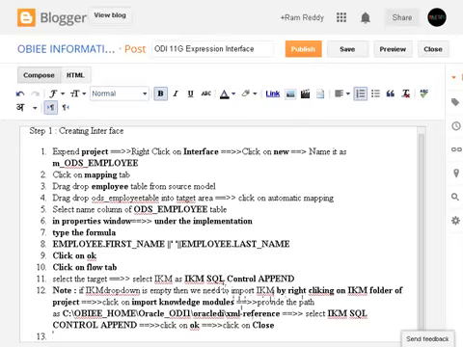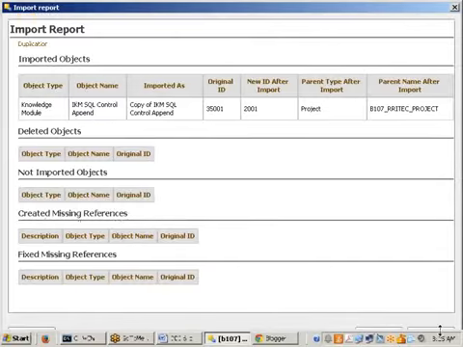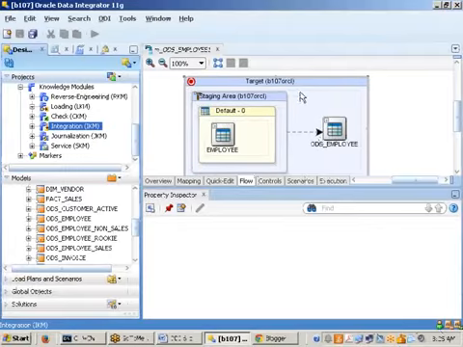Once we selected the IKM SQL control append, then what is the next job, sir? CKM, whatever flow control is available, we need to make it false. Fine. Try to do that one.